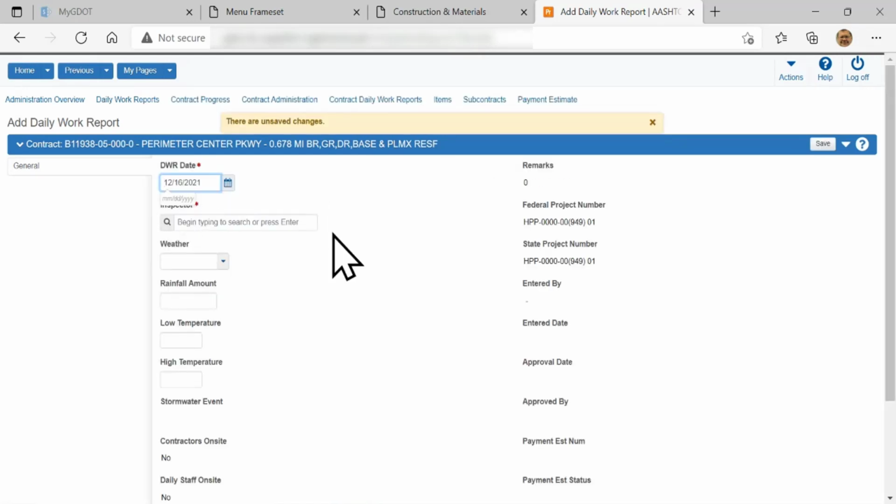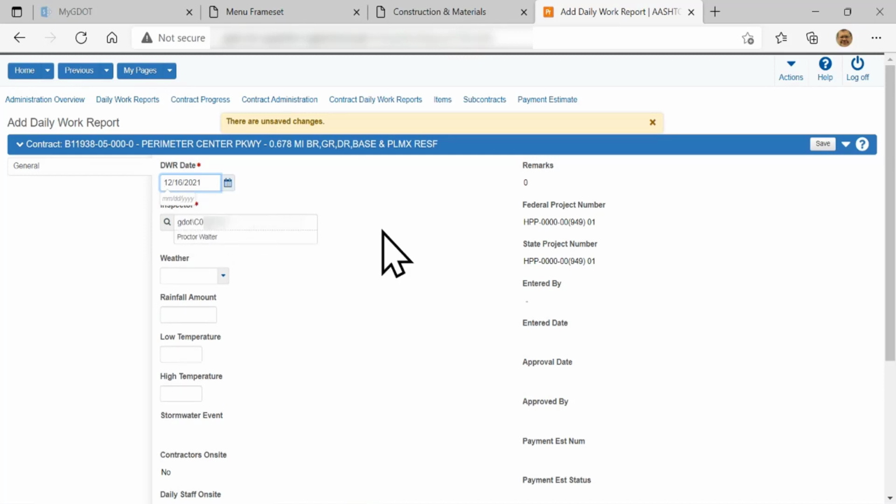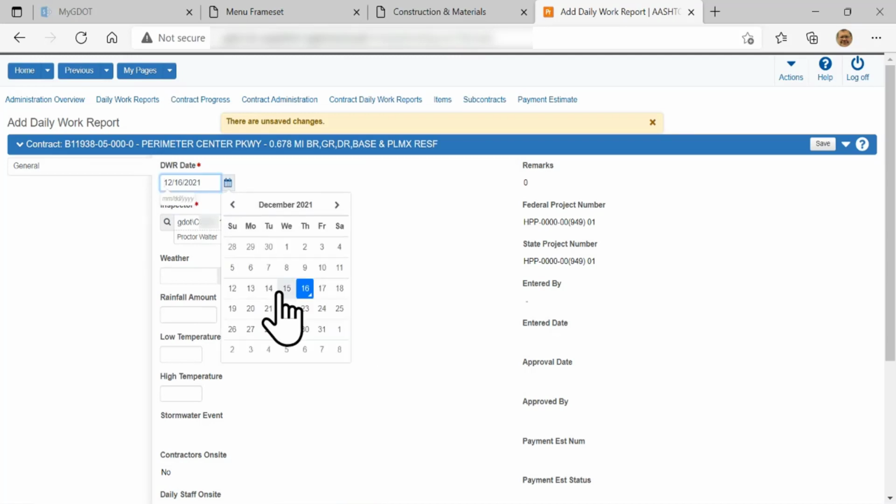Give it a second to load the details, and you'll see it puts in the date automatically, and in a moment it'll put my name in the inspector field here. If I need to change anything, if I forgot yesterday's, I could go in there and set it up for yesterday's. You cannot create a DWR in the future. You can only do it for today and in the past.